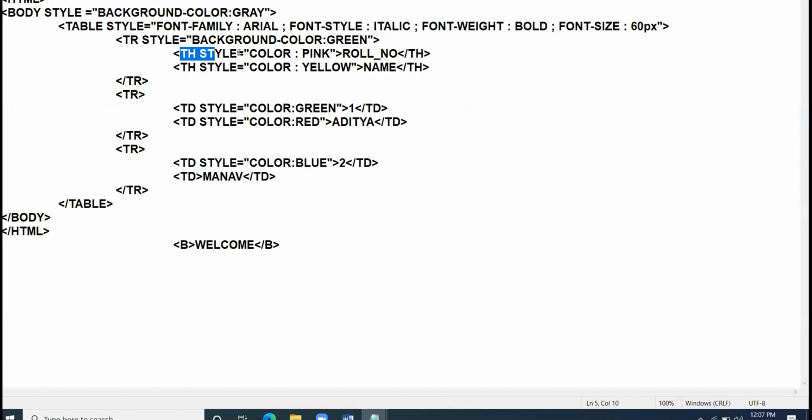Here I have header row. This is my header row. I want pink color for roll number. I want name to come in yellow color. My header row has 2 cells, one roll number and one name. I want the roll number color to be pink and the name color to be yellow. So I have applied the inline style. Take the style attribute and give the property declaration. Take the style attribute here also and give the property declaration. Right?